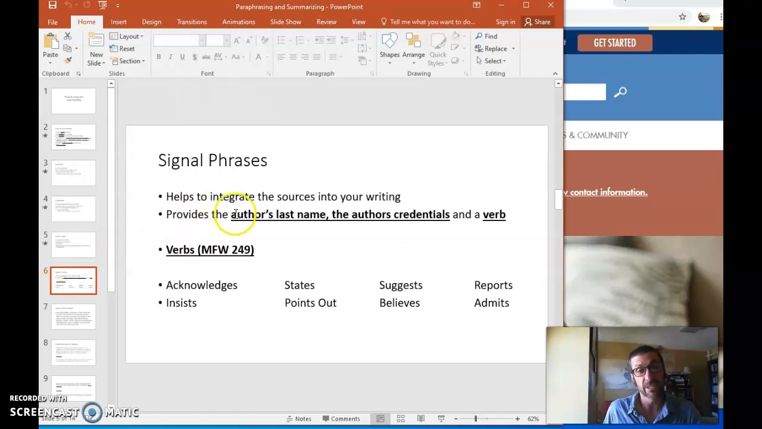For a signal phrase, you need a couple things. You need an author's last name, you need an author's credentials, and a verb. And I always put the source title in there too. So the author's name, John Smith, reporter for the New York Times, states, that's my signal phrase.